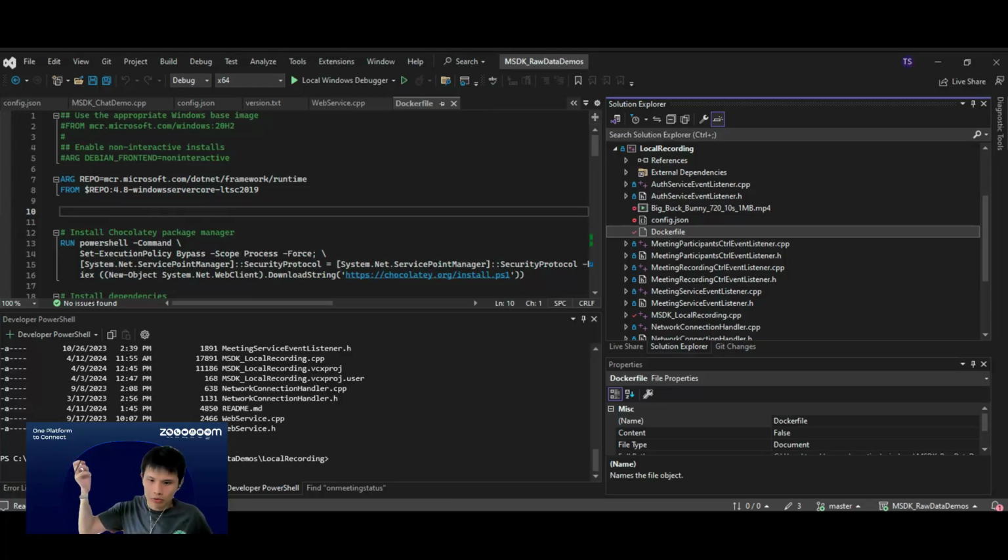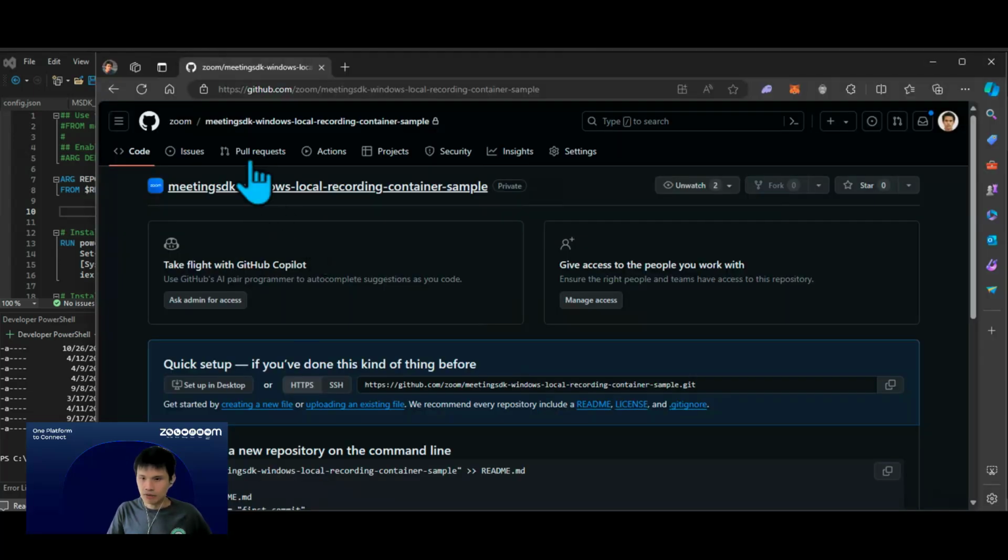Today I'm going to walk you through how we can use Meeting SDK to do local recording in a containerized environment. Some of the things you will definitely need is this code sample, which can be found at our GitHub/Zoom. Search for Meeting SDK, Windows, local recording container sample.